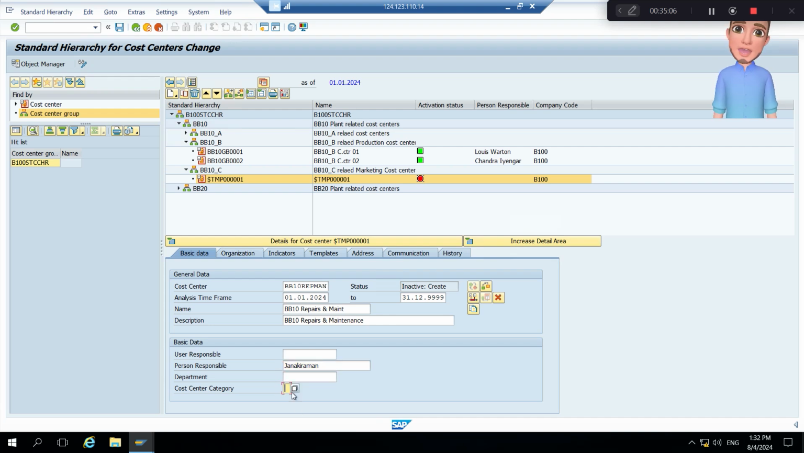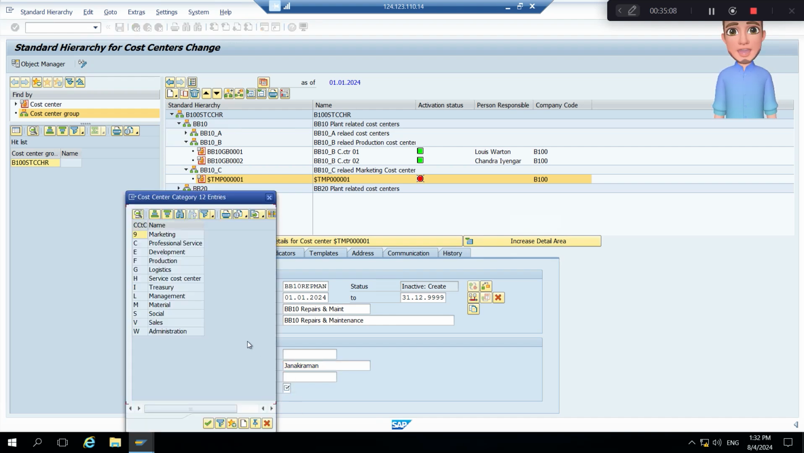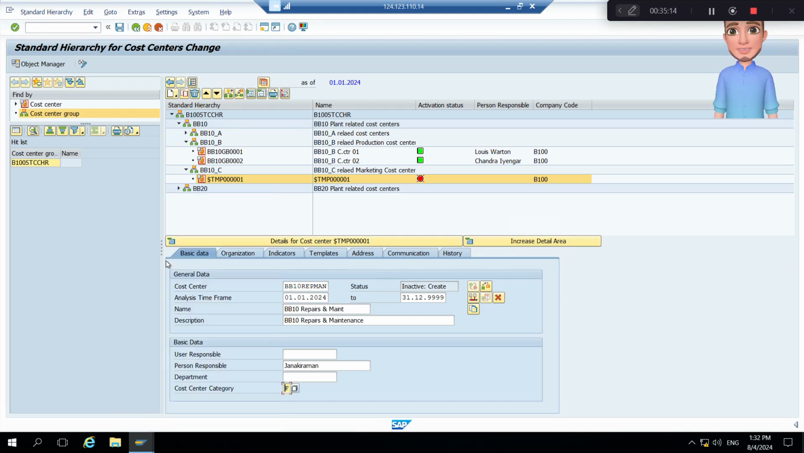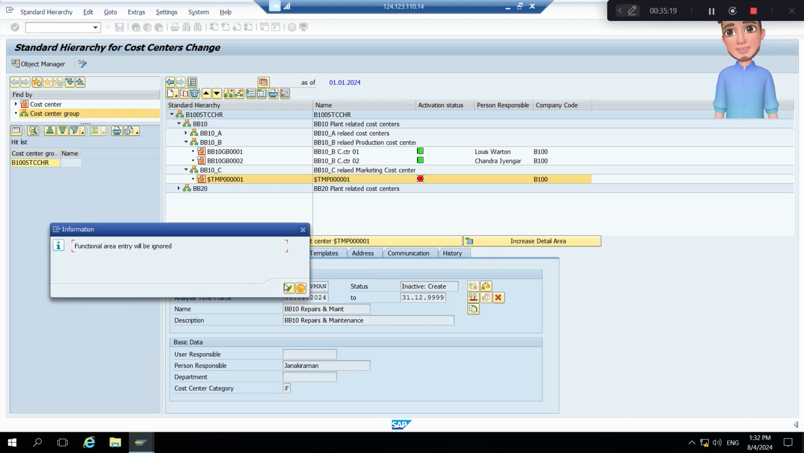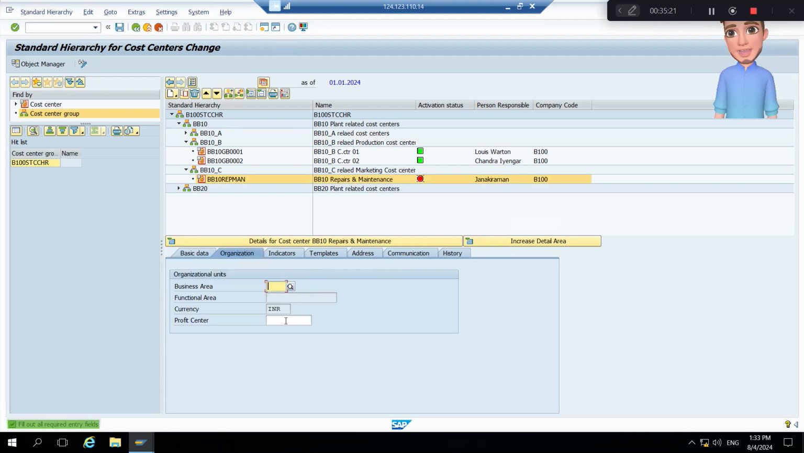Here I can check whether any cost center category is relevant: materials management, logistics, production. So I'll choose production. There is no administration, so I have selected it as F, and I have to give a profit center. I can give a different profit center also, but I'll give the same profit center, BB10 PC01. So with this I have created a cost center, BB10 repman.